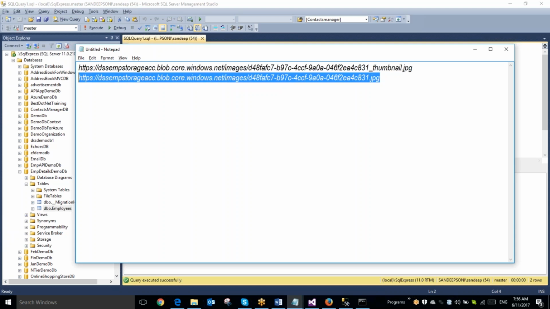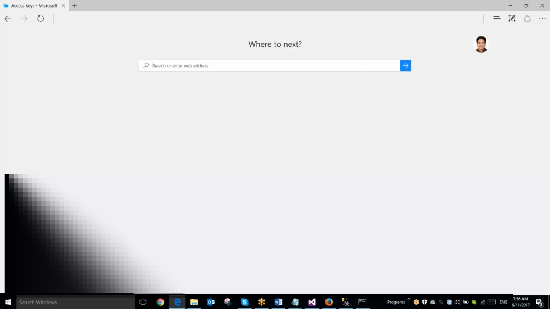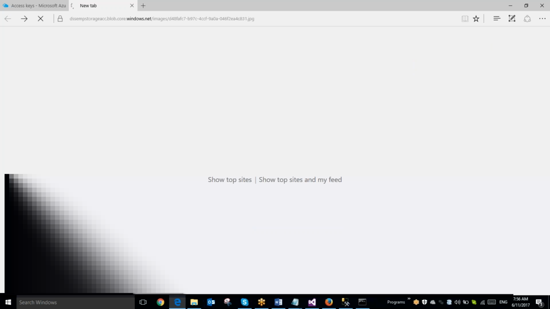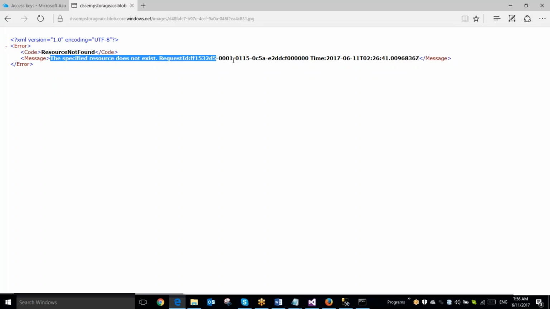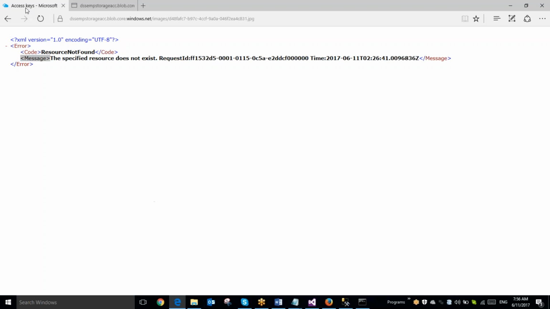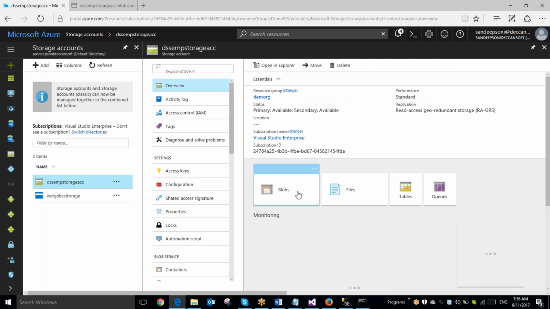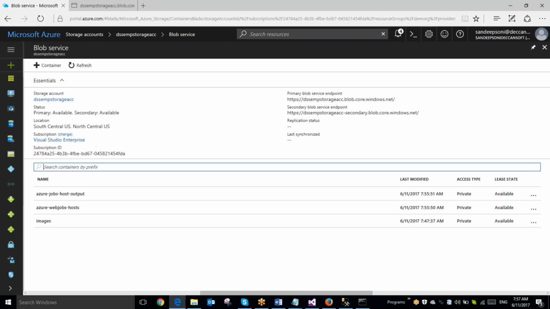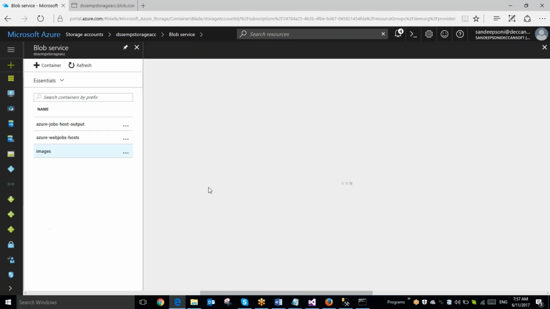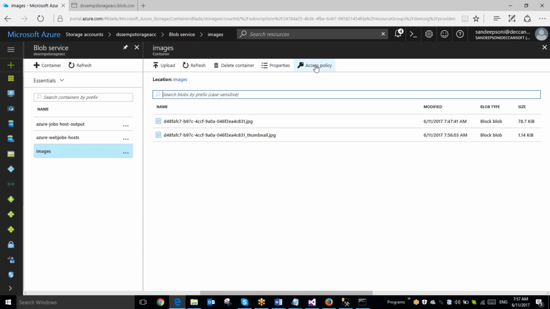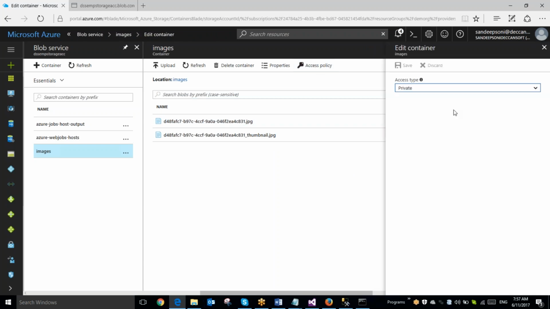Now are these URLs accessible? Let's copy and paste in the browser. We should get an error. Why? Because by default for the blob container, images which I have created, the access policy is private. I'll change that to blob. Save it.